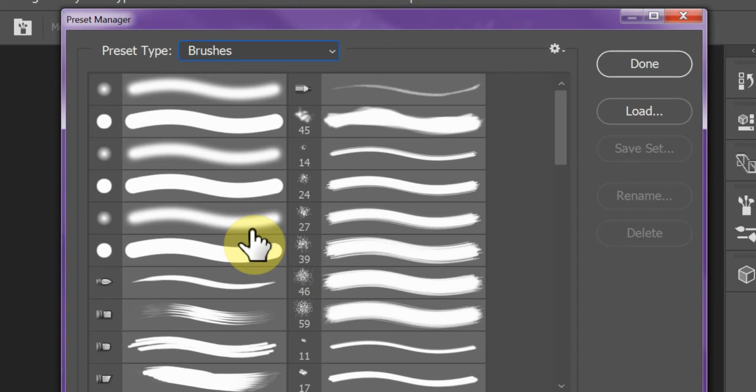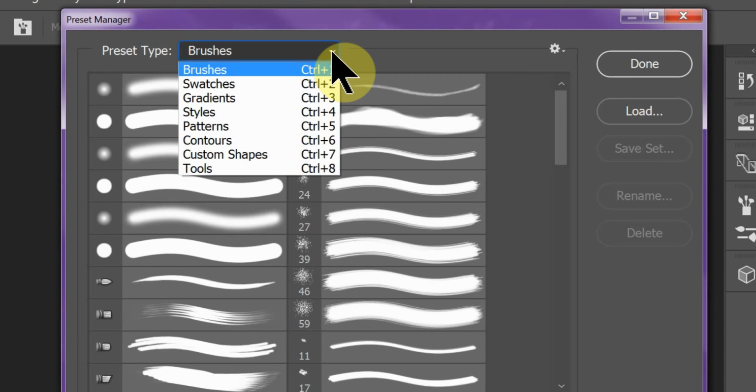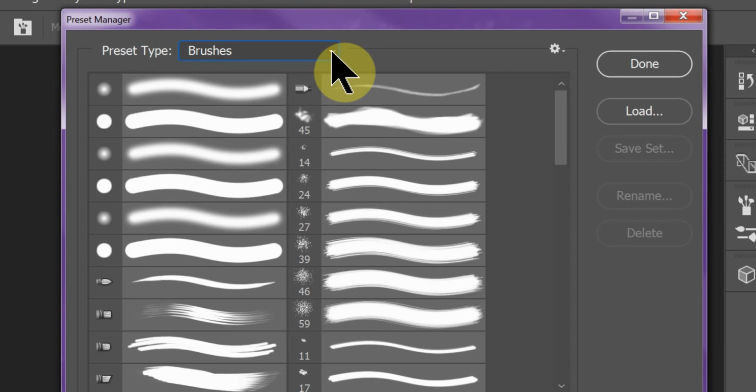So first, choose your group. You can go from brushes, swatches, gradients, styles, patterns, contours, custom shapes, and tools. And on this, we're on brushes, so we'll just leave it on brushes for now. So what you can do is, as you can see, you've got a whole set of brushes here and the strokes that they make. It shows you what you do.